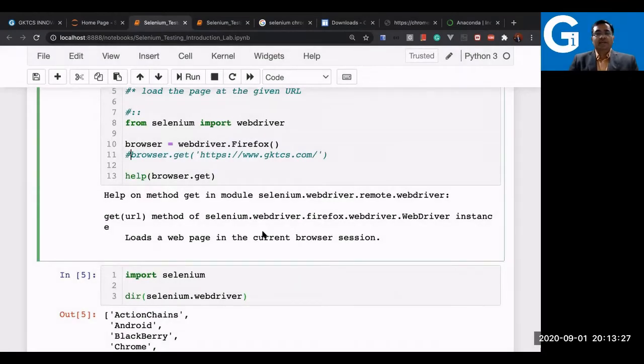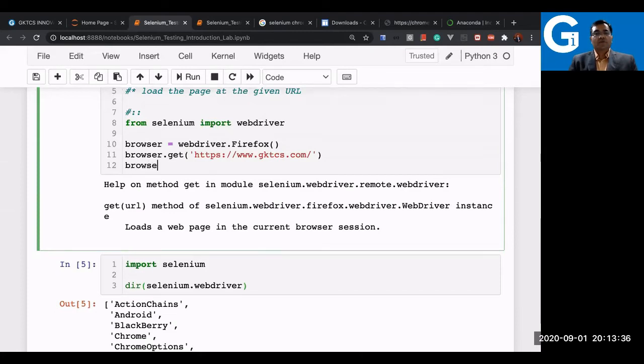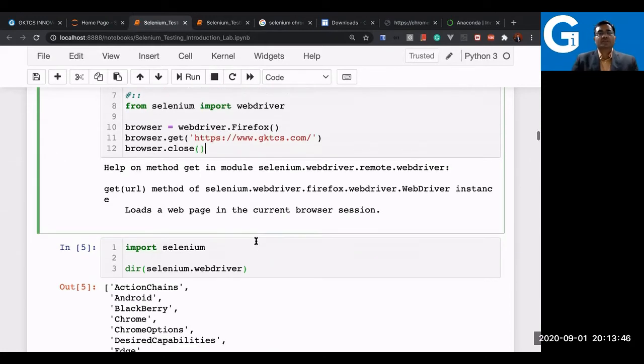So here I say the browser.get command, and we could open the site now. We can also see the browser.close here. That's something which is built in. You can see there dot close. You can just use it like this.